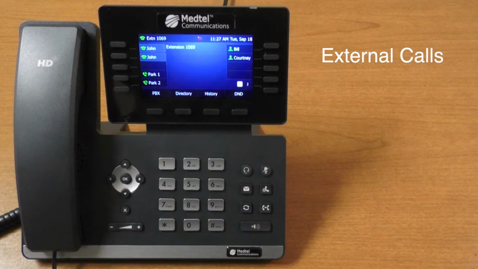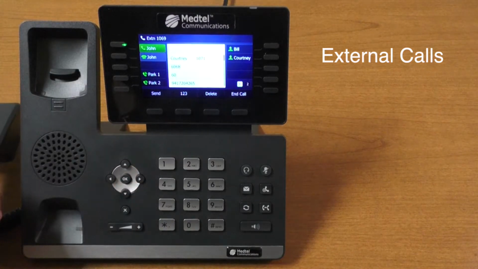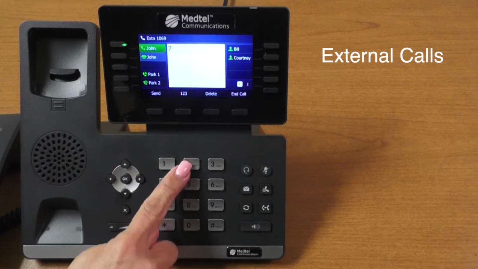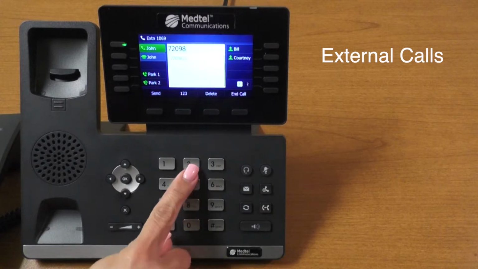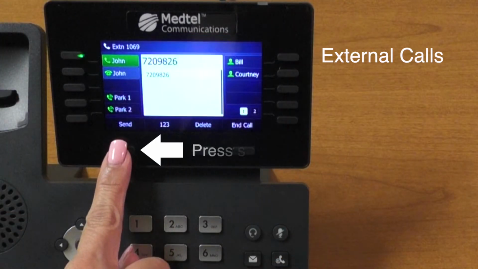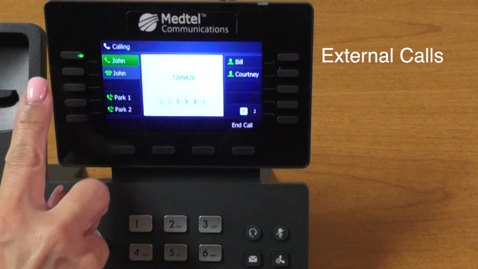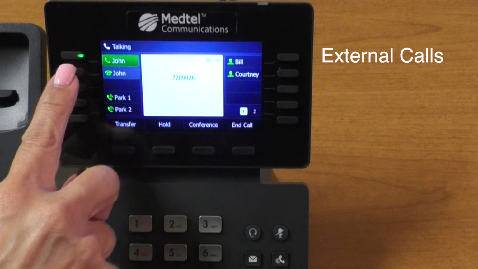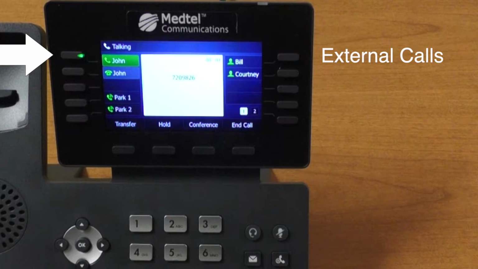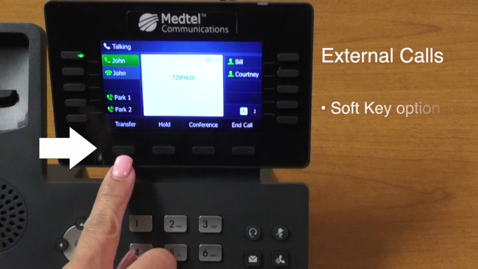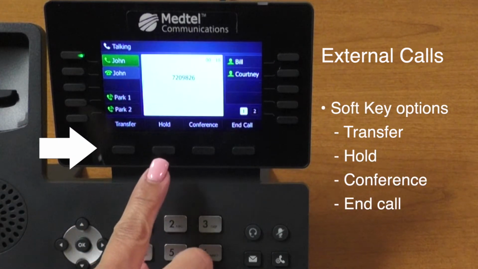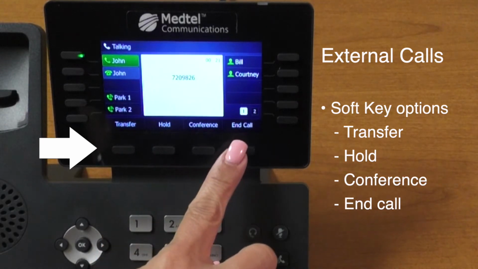To place an external call, lift your handset, dial your outside number, and press the Send soft key. Your caller will show on your first call button that is showing at the top left side of your telephone. The caller ID information is shown in the center of your screen. While on the call, your telephone soft keys will present to you with options that you may want to use, such as transfer, hold, conference, and end call.